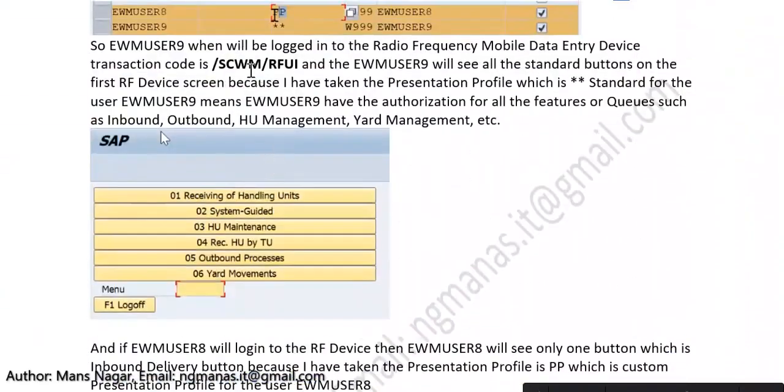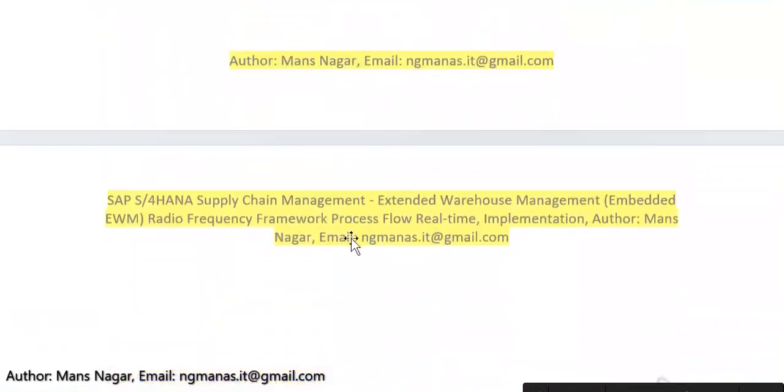See here, see EWM user 9, yeah, 9 we have all the features. So it means this EWM user 9 is authorized for all the functionalities to access all the queues. These are the queues: outbound, inbound, yard.